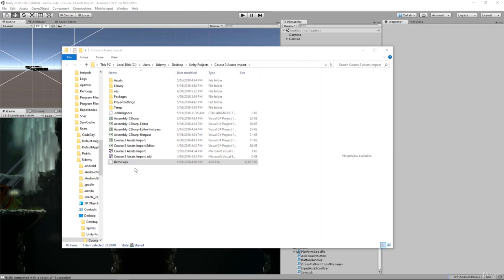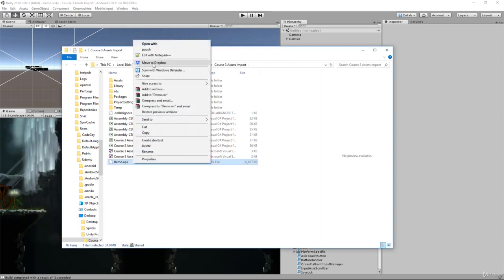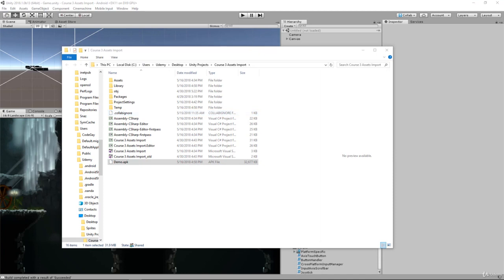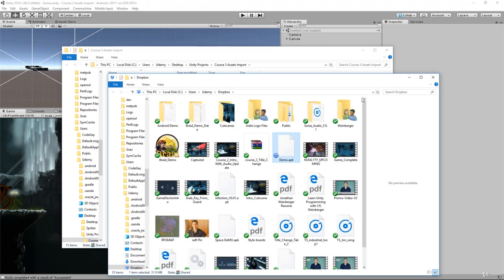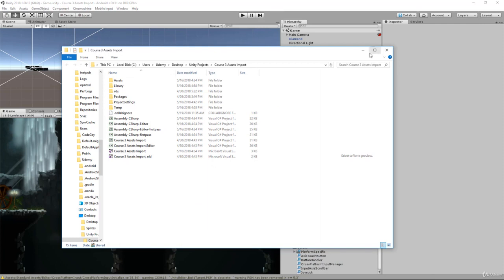Once you have the demo APK built, go ahead and drag that to your Dropbox by right-clicking, move to Dropbox. Replace the current file with the new file. Once it's transferred, you're going to open up your mobile device. You're going to go to your Dropbox and find that file, and you're going to reinstall it. That will take a few moments to install. And once it's finished, go ahead and test out your game, making sure that all the controls are correct, as well as the visual of the alignment of the buttons and everything like that are proper.